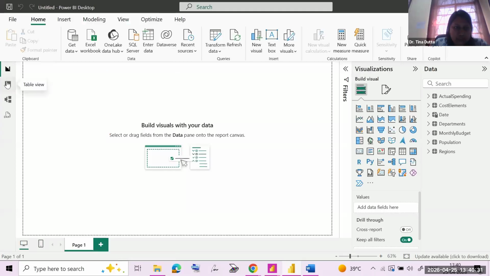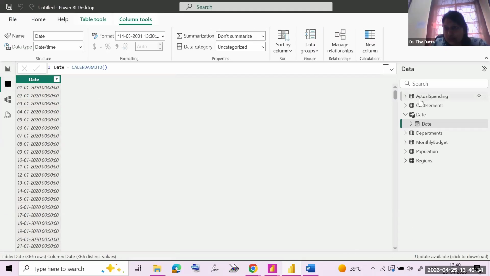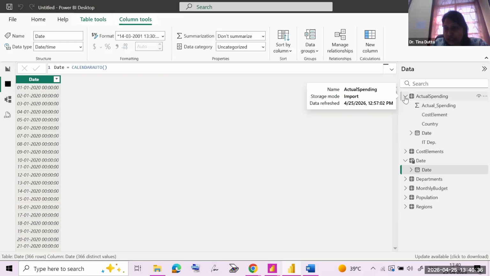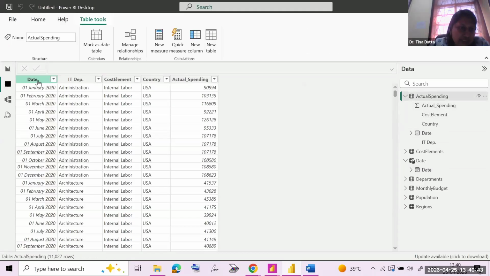this is the table view only. And then if you go to this actual spending, you just expand the field. And here, if you click on actual spending and see the date, the dates are like 1st January 2020. Then for the January month, other dates are not there. Then 1st February 2020. Then 1st March 2020. So it's monthly data, and it is earmarked as the first date of that month, and for that month whatever the actual spending is, that is recorded.